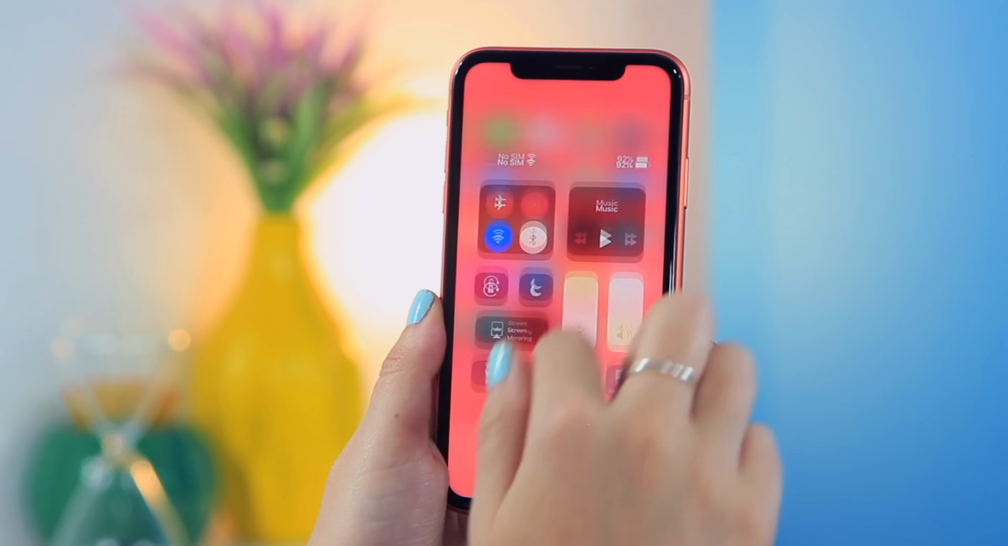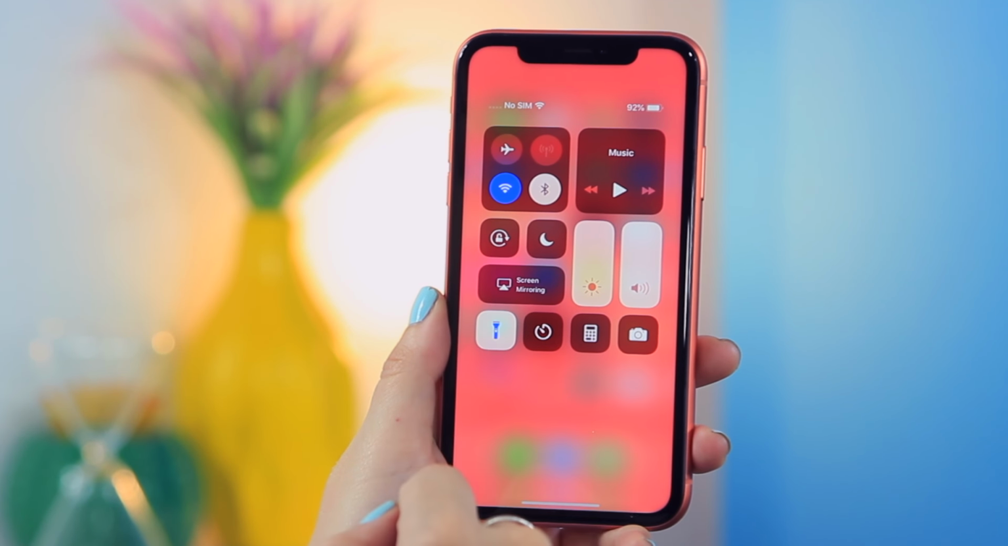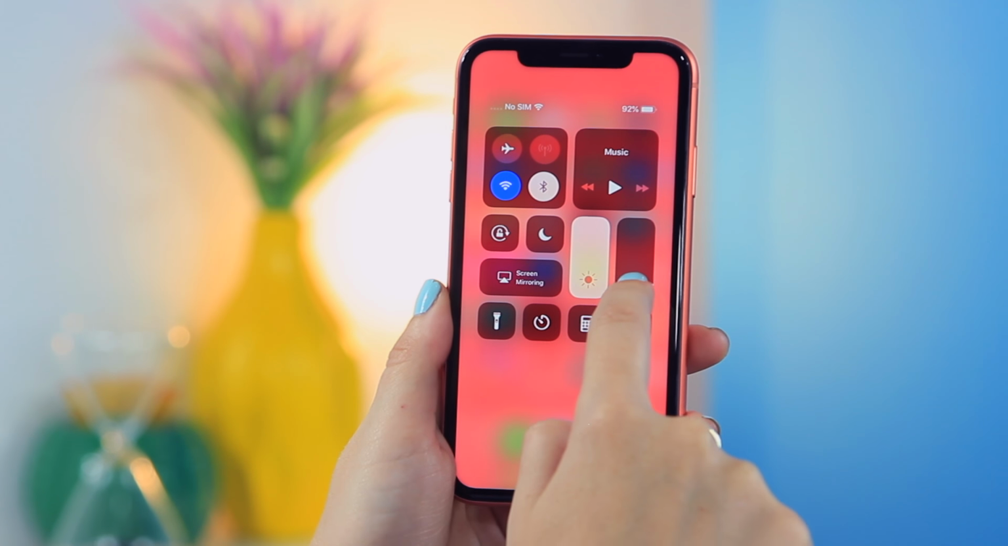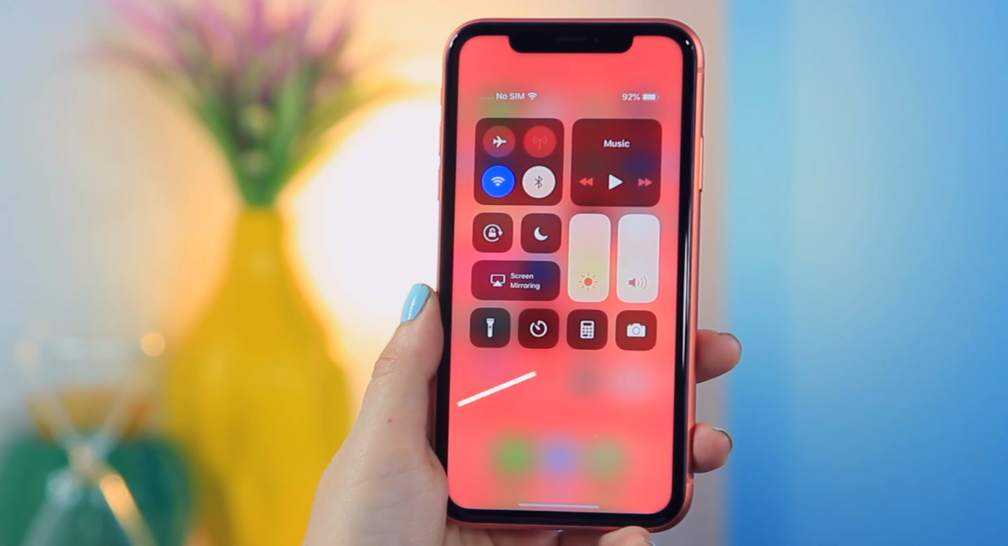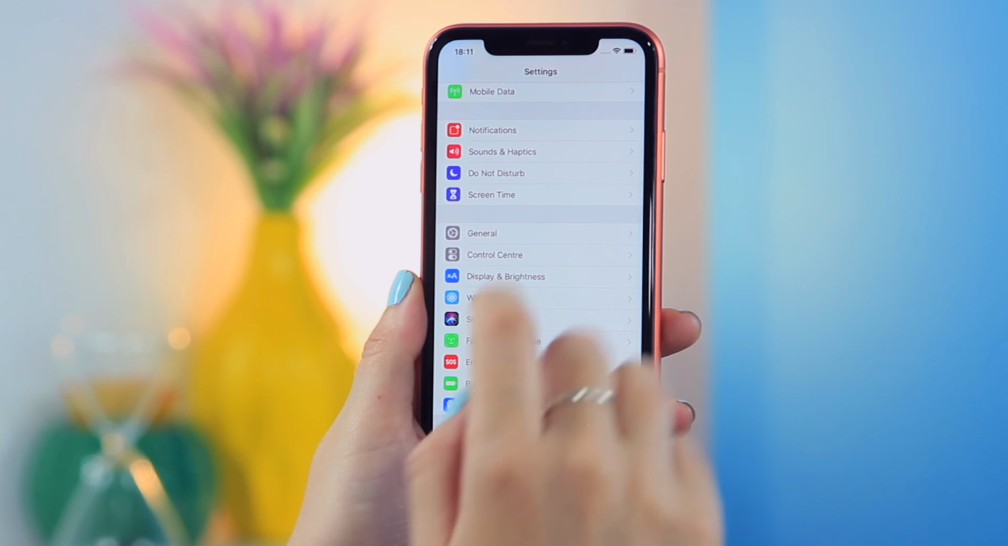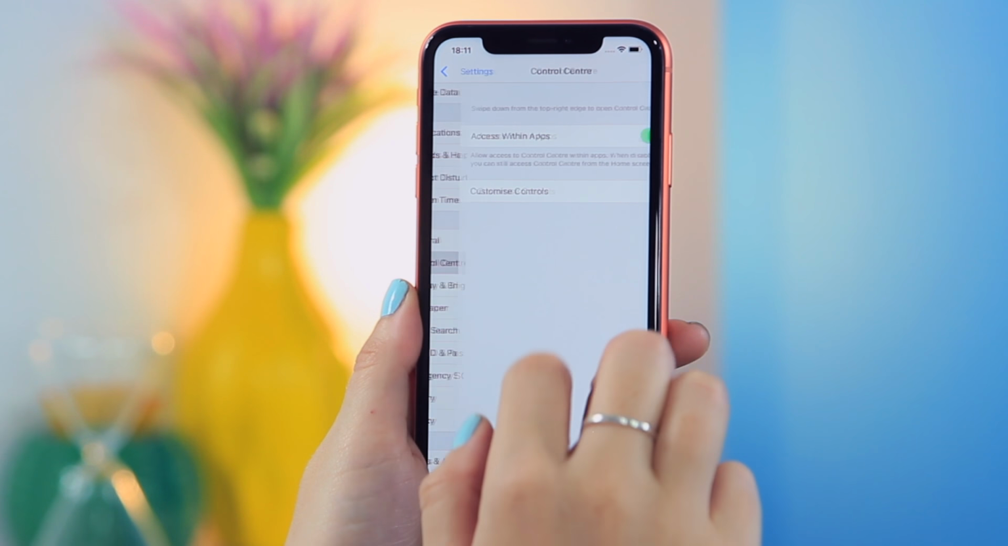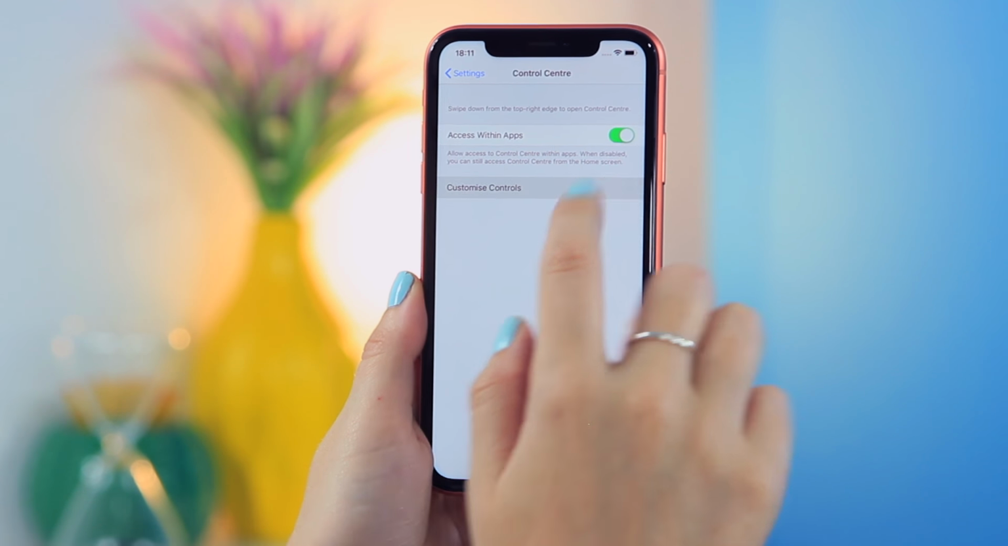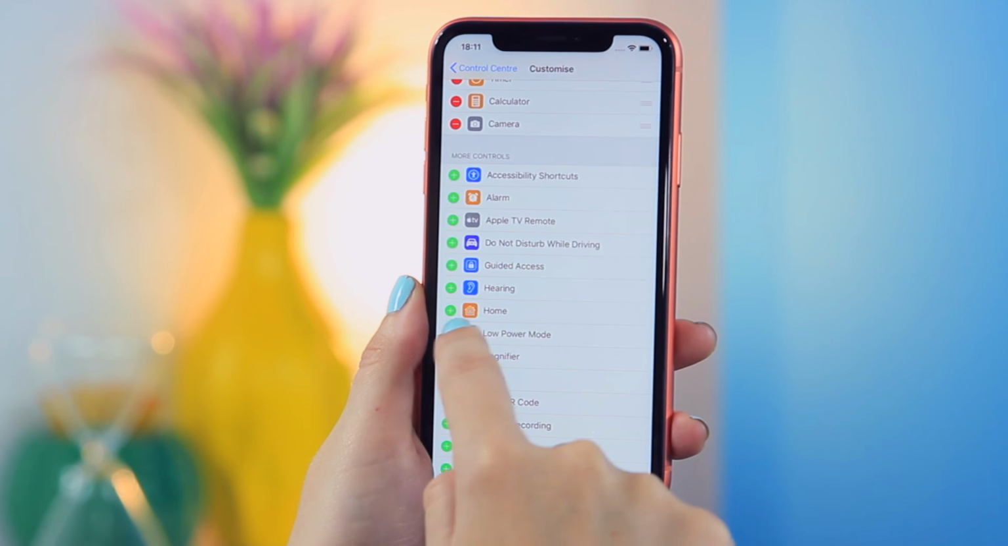By now, I'm sure many an Apple user is familiar with the control center. Here you can quickly access things or change some settings. But as you see, there is a lot of empty space, and that is because you can actually customize your control center. So if you go into settings, click on control center, here you'll see customize controls, and then you can actually add or take away certain controls.